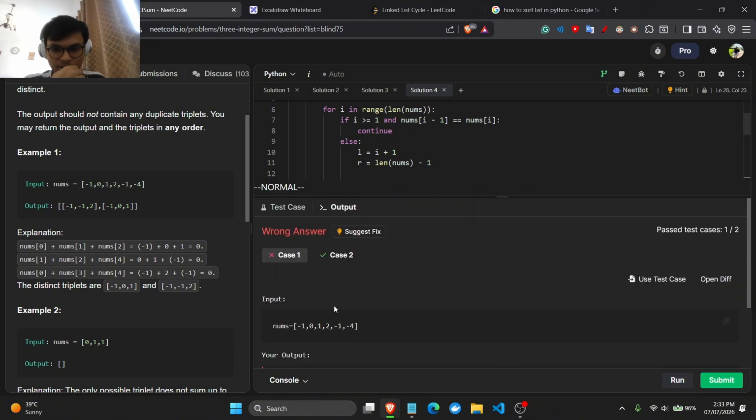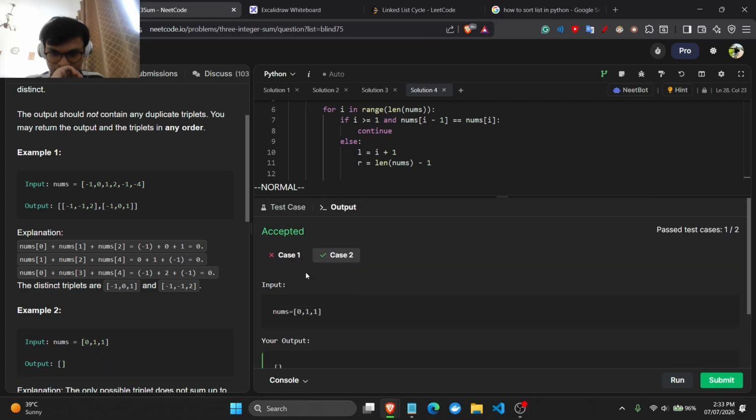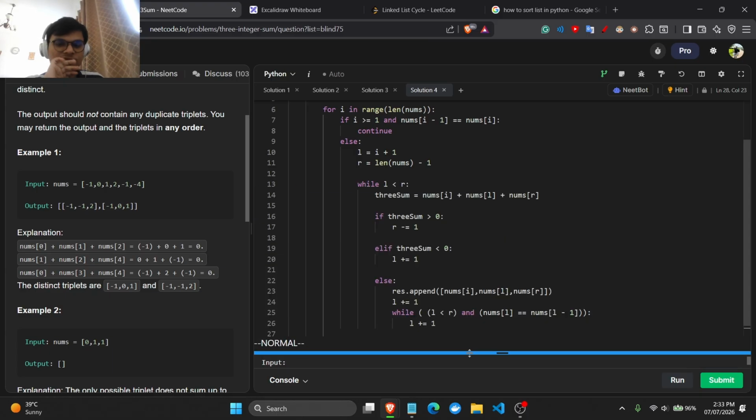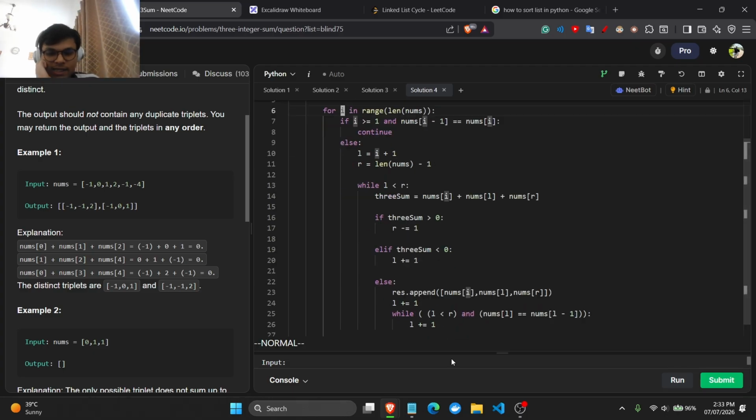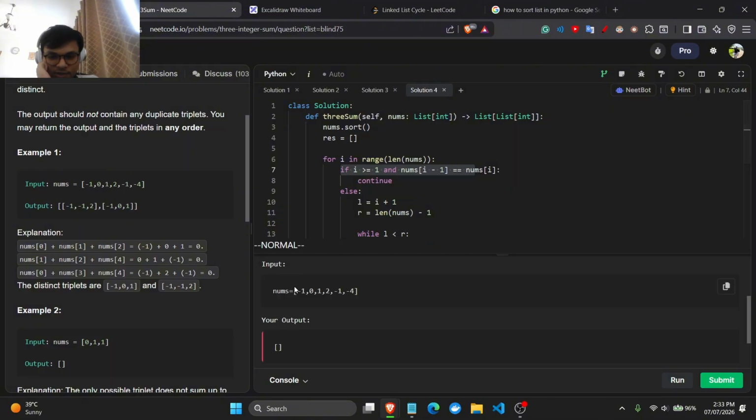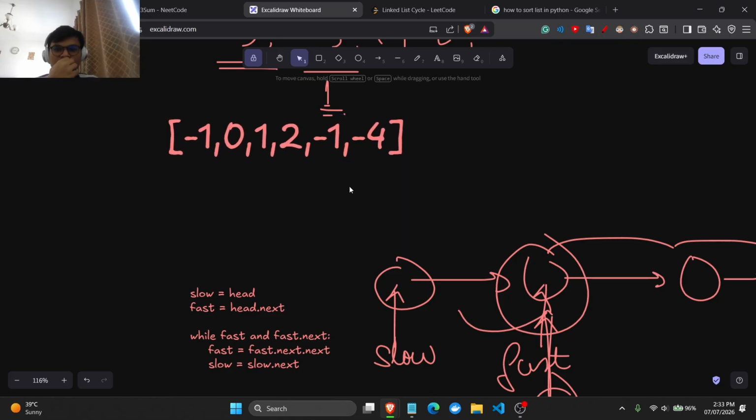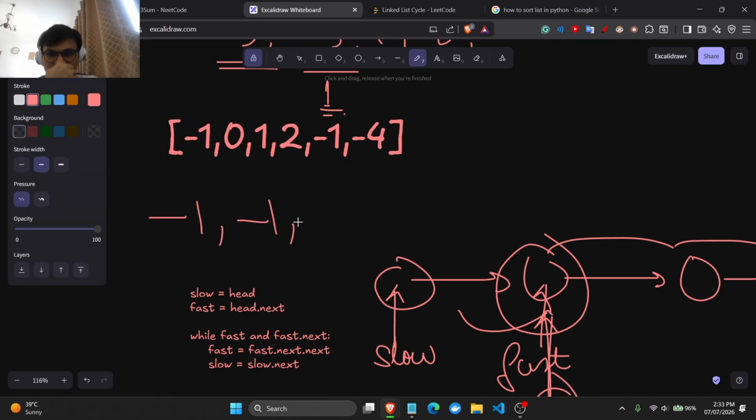Run this. Okay, something went wrong. Let's see what happened. So we say for i in range, length of nums, nums dot sort, result. We'll sort this. If we sort this, what we'll see is -4, -1, -1, 0, 1, 2.